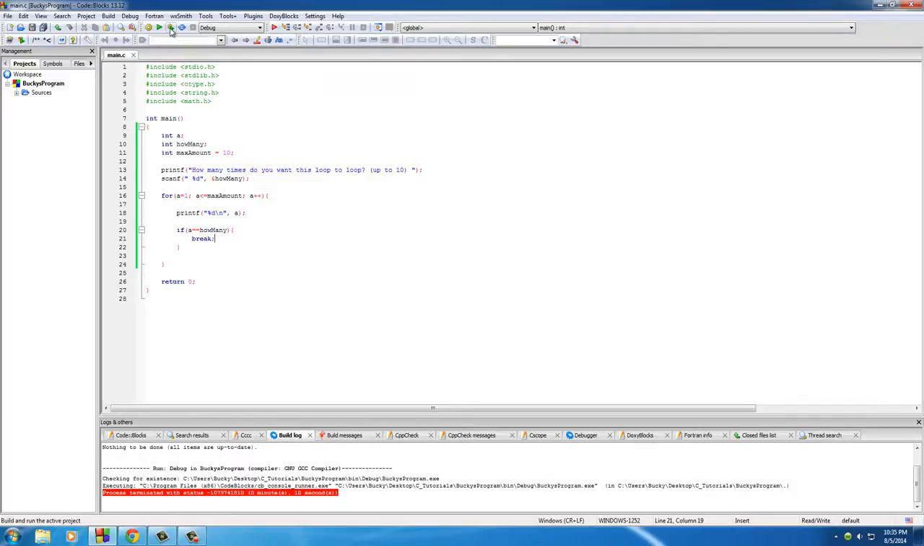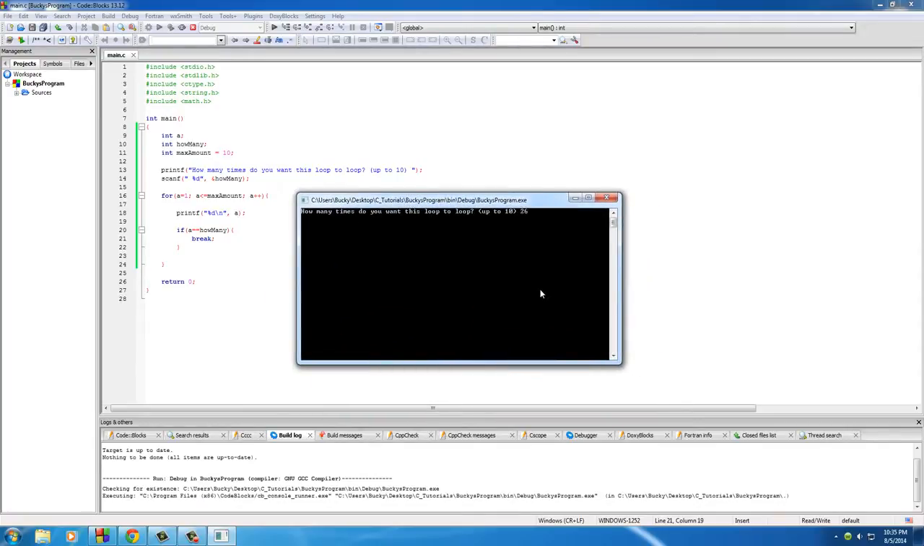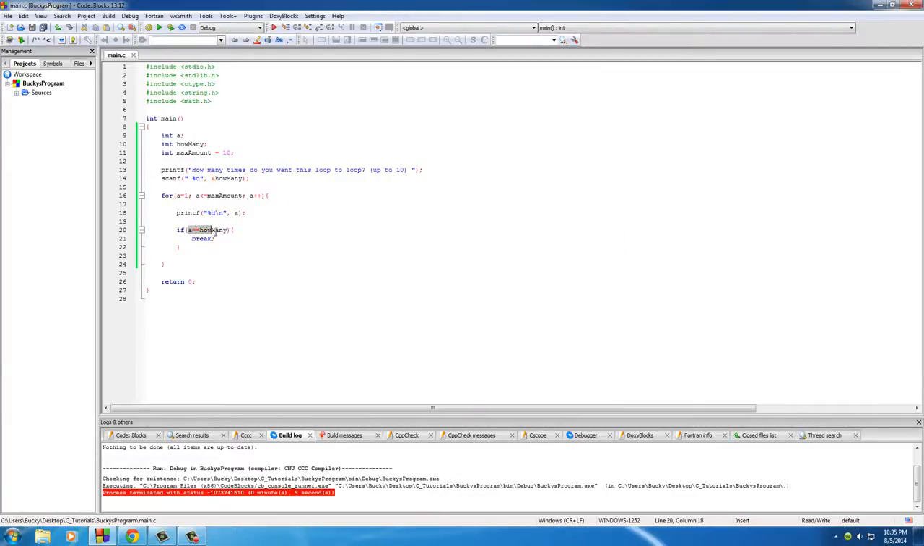Now, another thing I want to mention is this. What if the user enters a number above 10, like 26? Well, again, this only loops 10 times because it never hits this conditional right here. A is only equal to 1 through 10. So it's never equal to 26. So this loop never gets broken. So that's a way that we can have the user enter a number, and of course they understood the rules up to 10. They didn't follow them, so they got all 10.